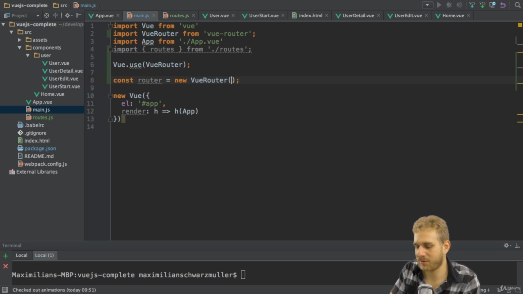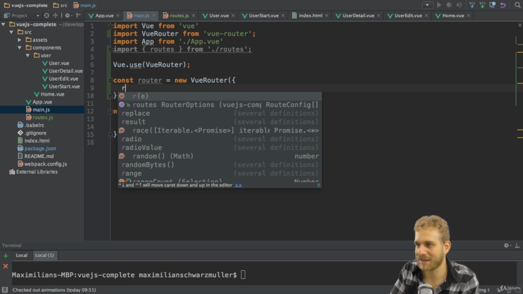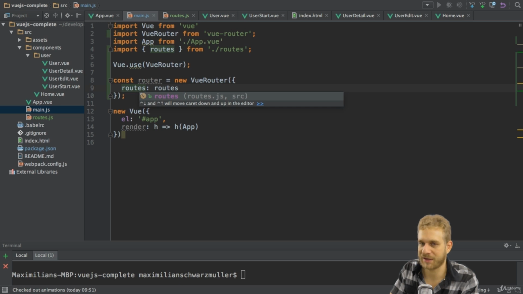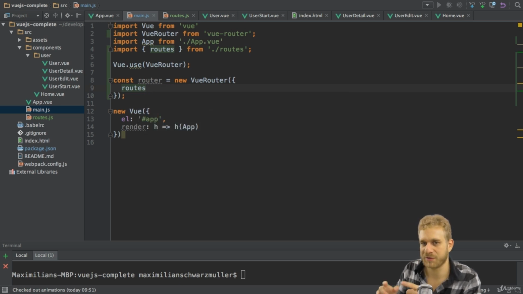In this router, I have to pass an object where I set up my router. So here I set it up by passing routes, which I import here. Now due to ES6, if I just pass this to this object, this will automatically create this mapping to it. So it will have a key of routes and value will then be routes too. I can do this if I use the same name for key and value. So this is just a shortcut. This will now pass my routes to the Vue router.